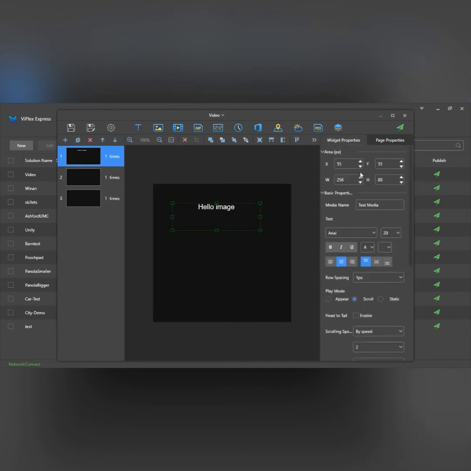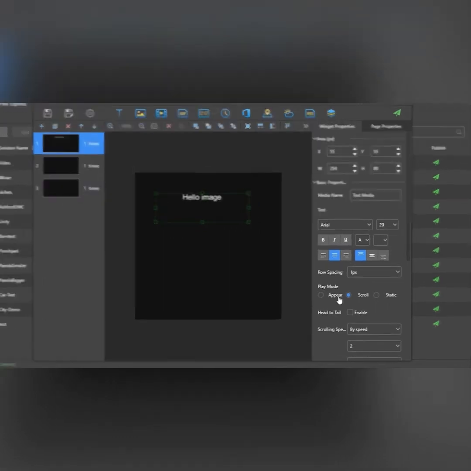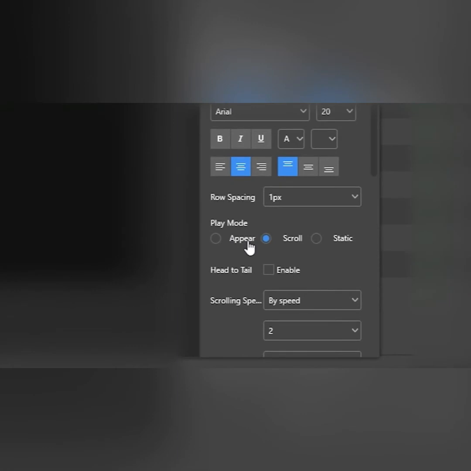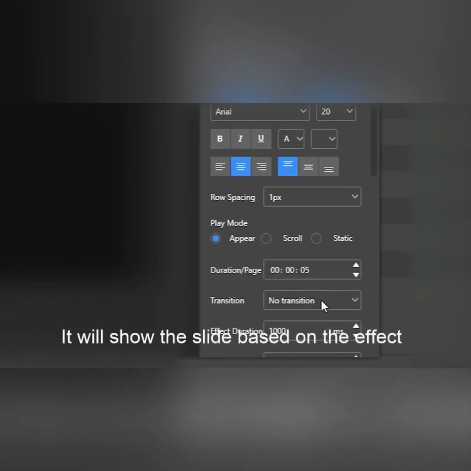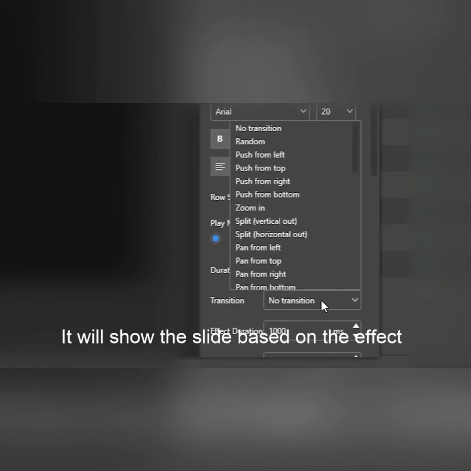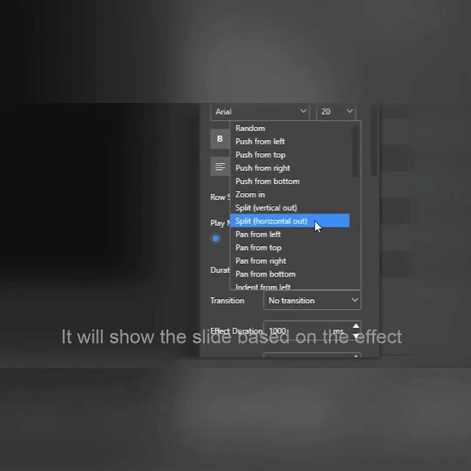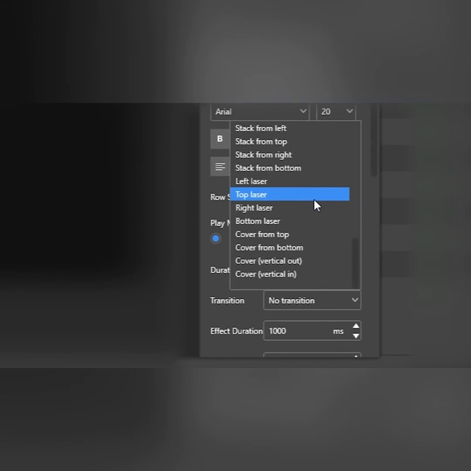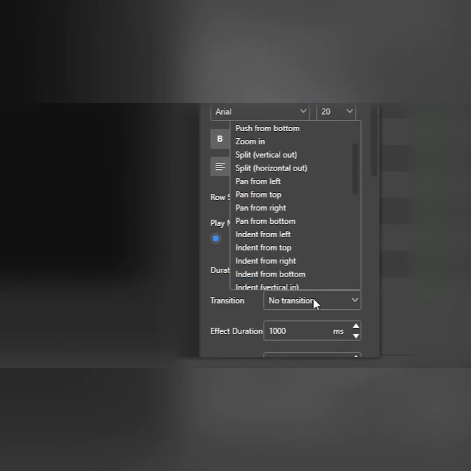There are a couple of font options here. We have bold, italicize, all that. Play mode is a pretty important option right here. When it is set to appear, when the sign gets to the slide, it will just show the sign based on the transition effect right here. Usually you want no transition just because it looks more professional, but every now and then you can play around with some of these. Find some good transition effects that still look good.